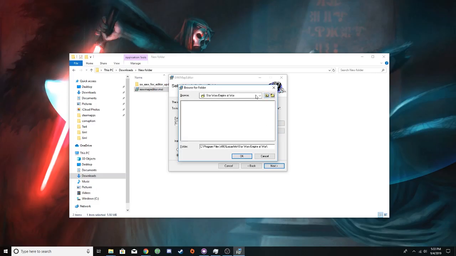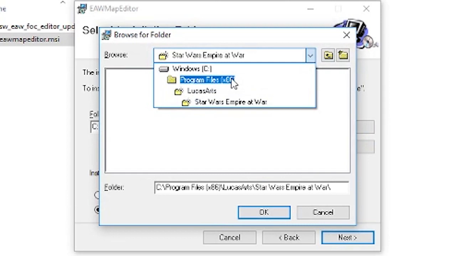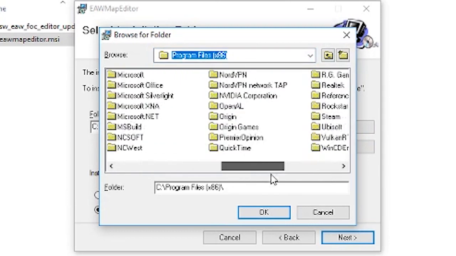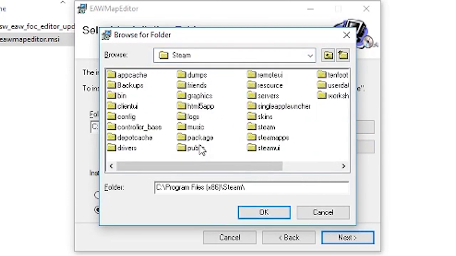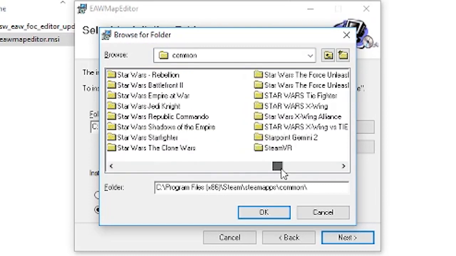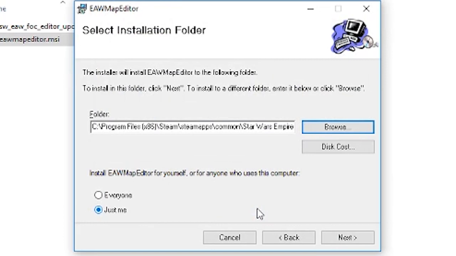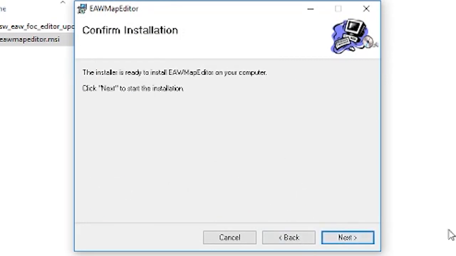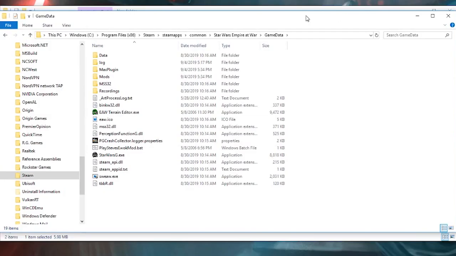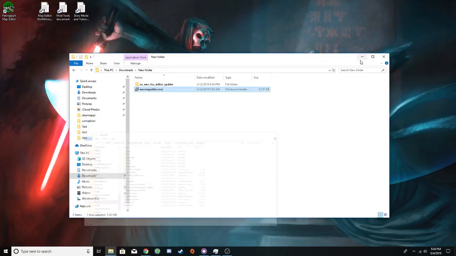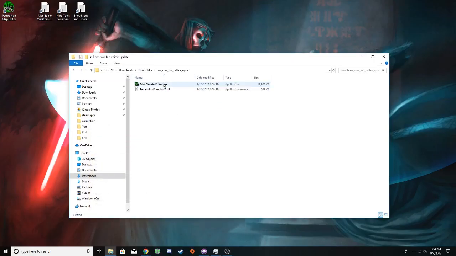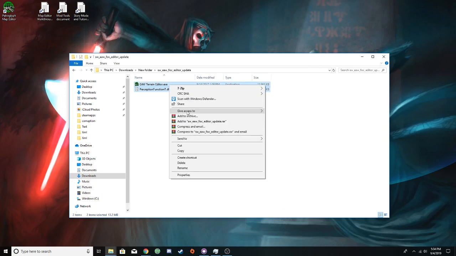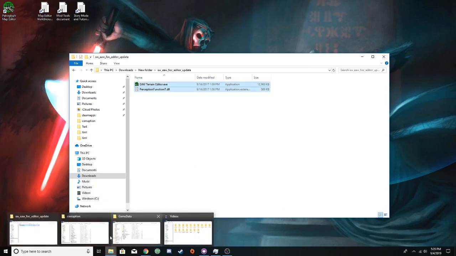However, for Steam versions, this is different, as it's in Program Files, Steam, Steam Apps, Common, and Star Wars Empire at War, as shown on the screen. When installed, you'll see the files will be in the base game data folder. Don't let that deter you, however, as the Steam patch files you downloaded earlier will need to be placed in the corruption folder of the game.